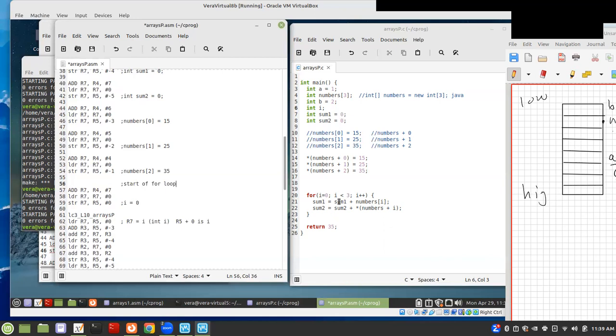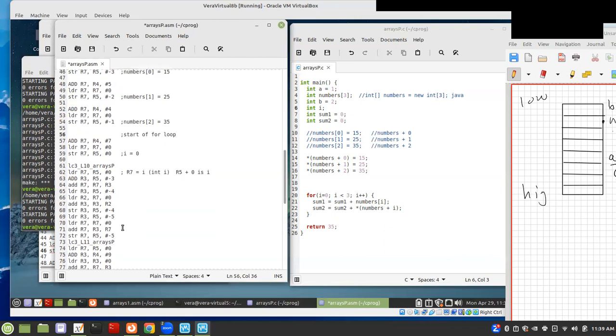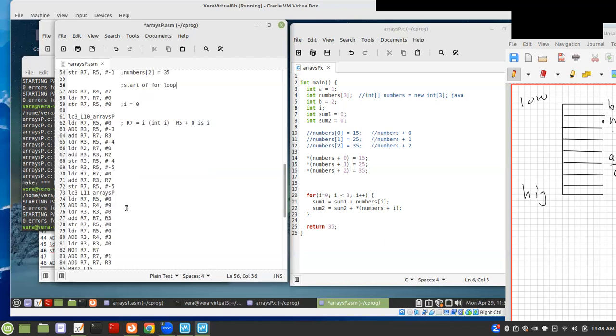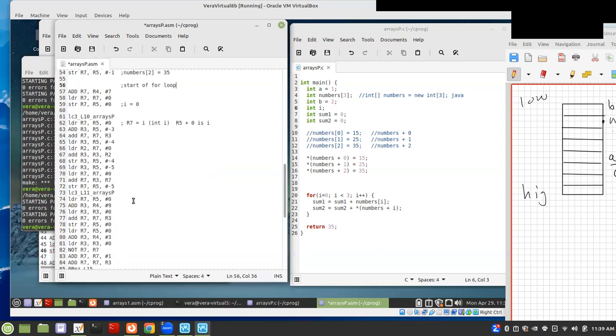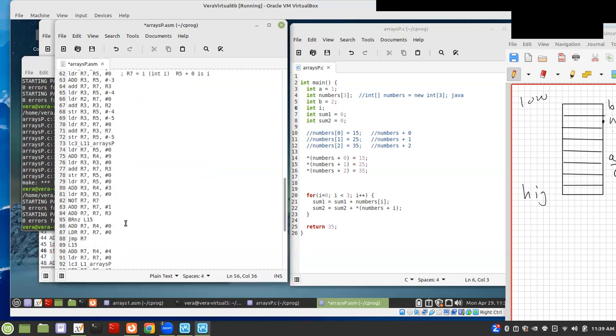Then we have to check the i less than 3, right? And so if we come down here, oh yes, we want to see the structure of what we are doing, because in fact it's not clear. Let's see where there's branches. There's a branch down here. There's a BRNZ, and there is a JMP R7.